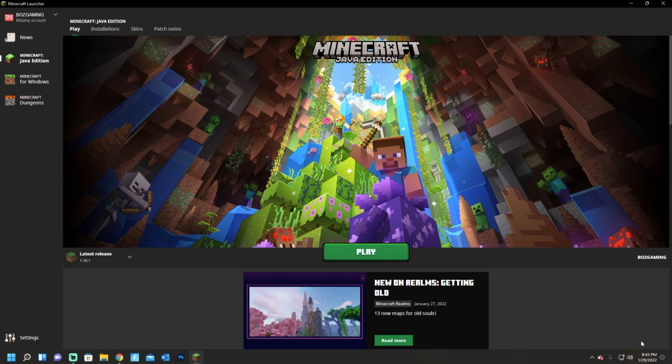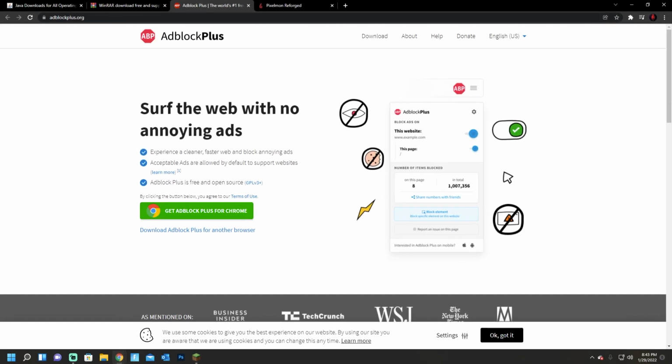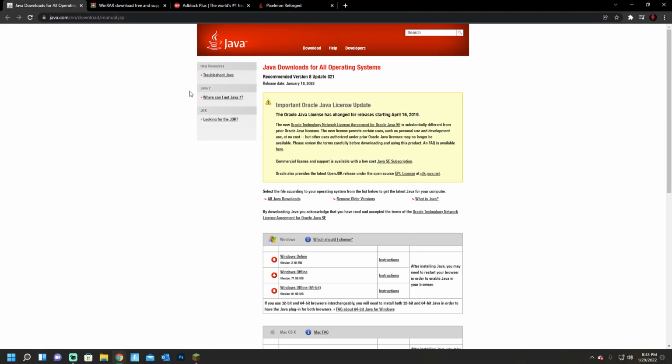And with that being said, we'll continue on with the first step, which is heading down into the description and installing every single thing that I have in there. This will make the guide a little bit more straightforward, so make sure that you have every single one of these installed.